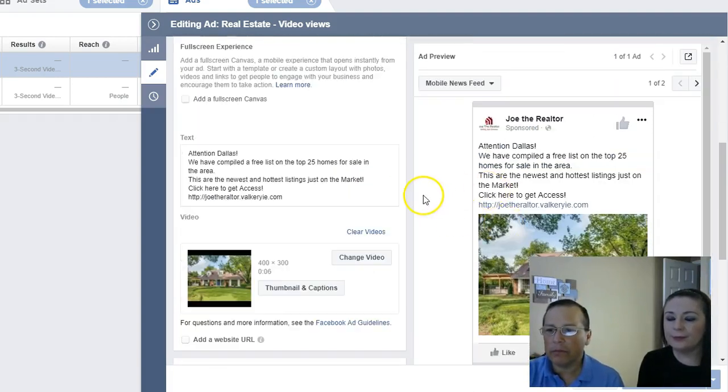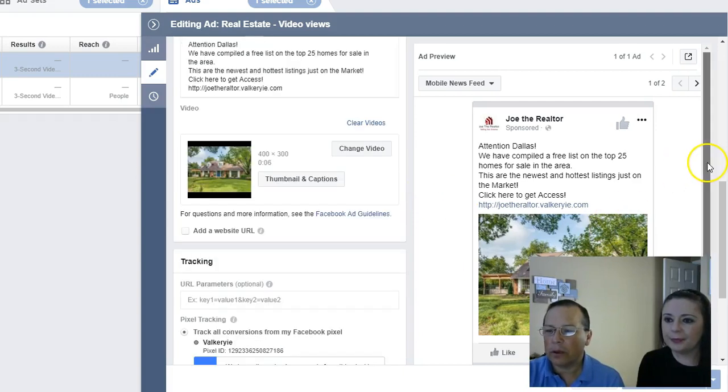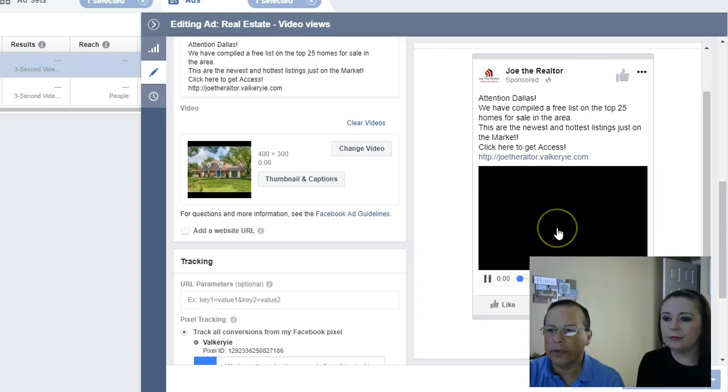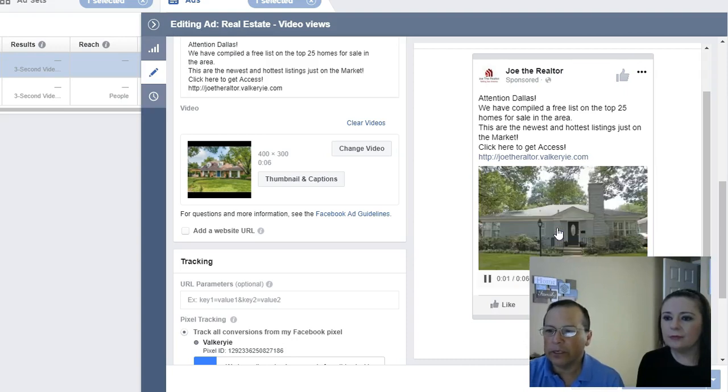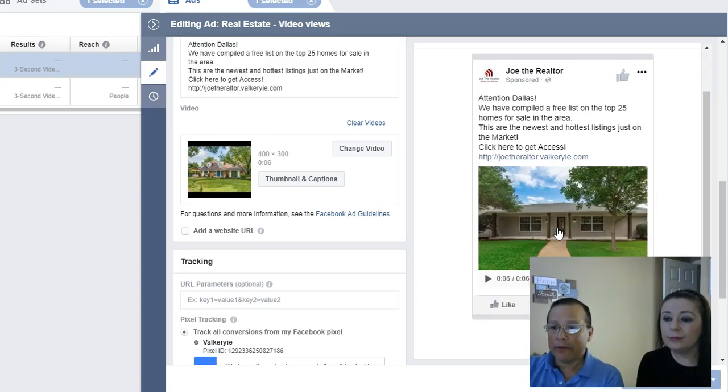Here's what the video looks like. It's actually a video slideshow, so it's not a real video, but a slideshow, so you can see it run. These are actual homes in the ad that I have created. I'll show you that on another page. In the target market of Dallas.